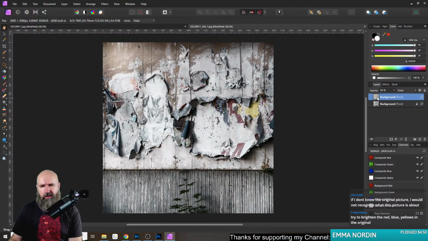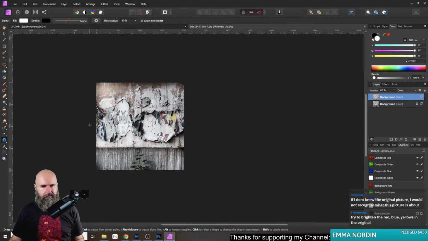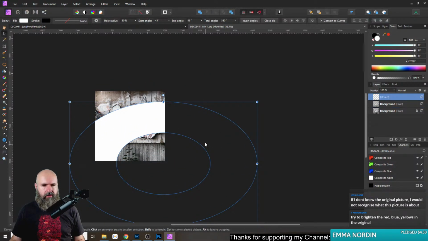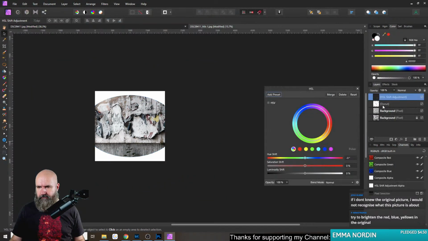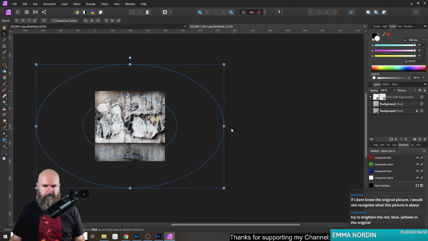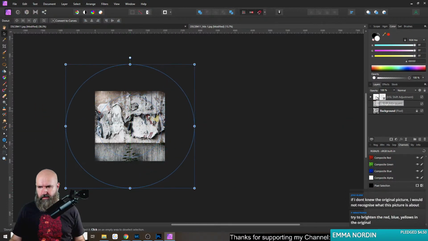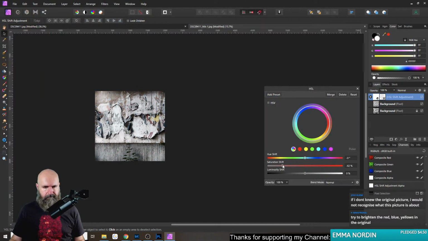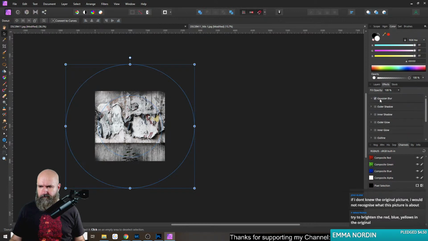Or maybe, when we have it, one second. Let me create something real quick here. Let's have this donut shape here. And then I will create an HSL adjustment and have this mask to below. Push this in here. And then desaturate that. And then we want to blur that.